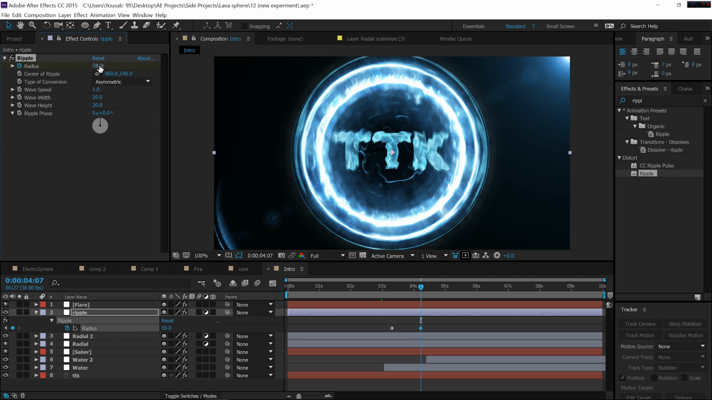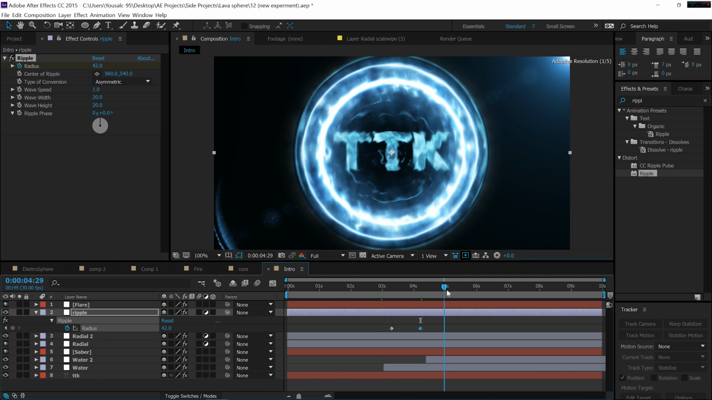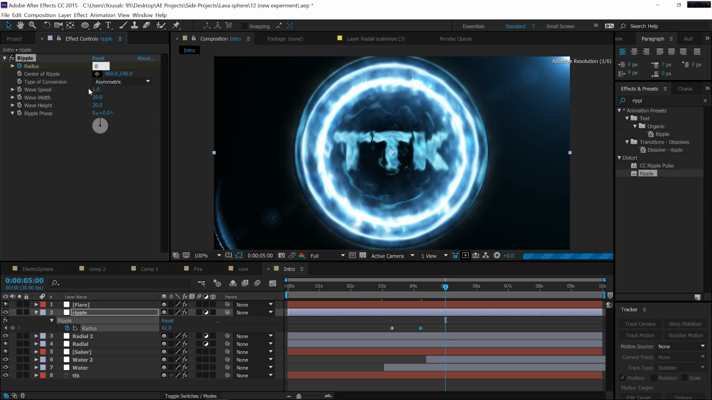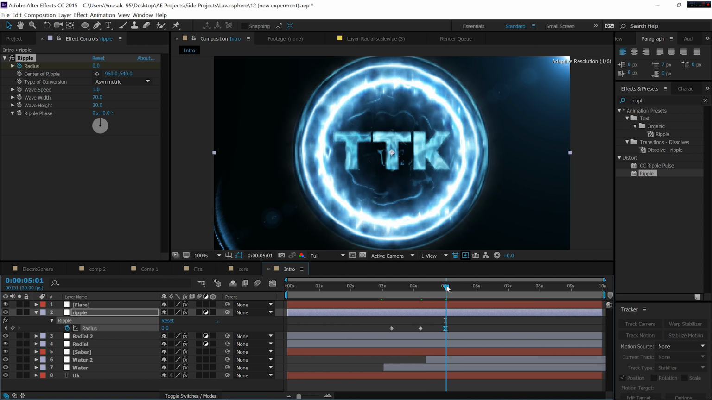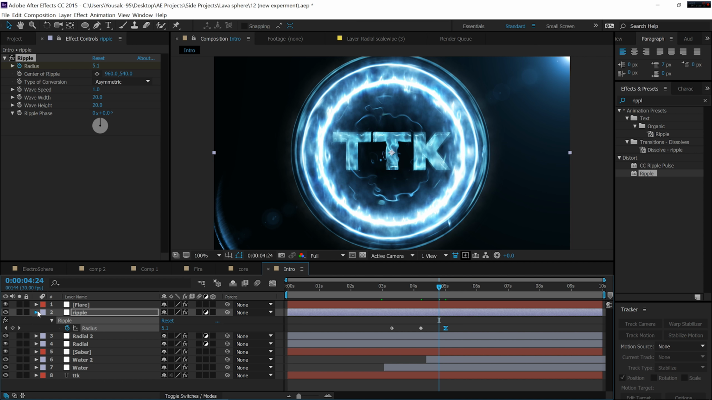Oh, that's too much. You can play around with this to see how it matches yours. And go ahead and move to 5 seconds and get that to 0. Click on the last keyframe and click F9. For some reason, F9 stopped the recording. I'm sorry, guys. Anyways, now we're pretty much done here.